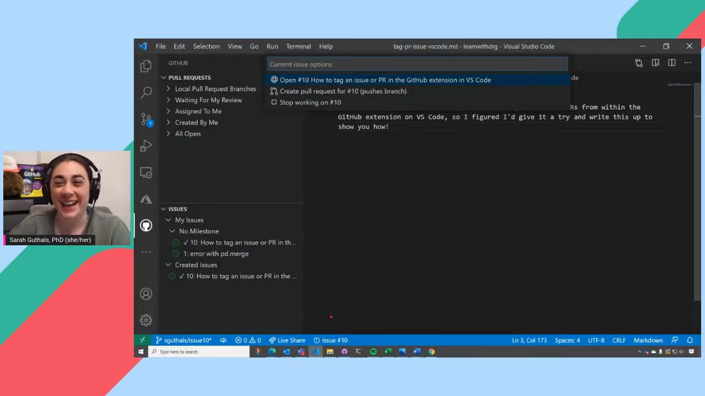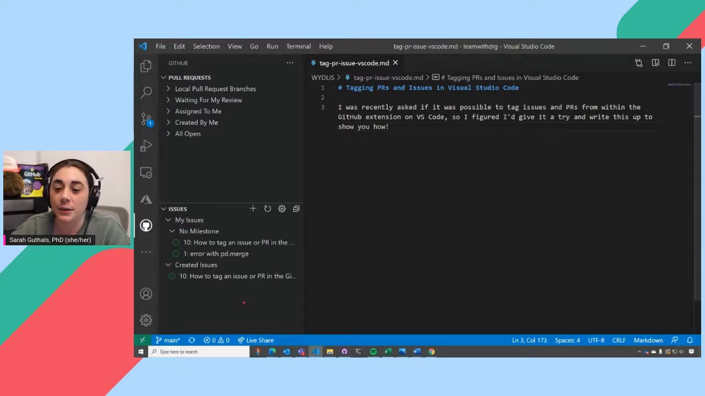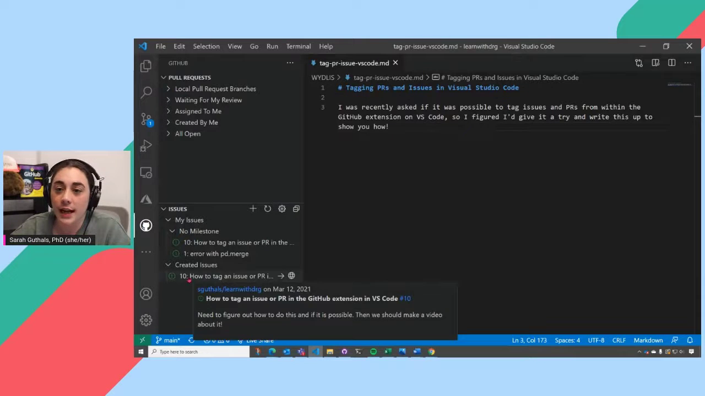Interesting. This is new to me. I didn't know about this stop working on it. I am going to say, let's just say that we don't want to do that. So this is issue number 10 though.